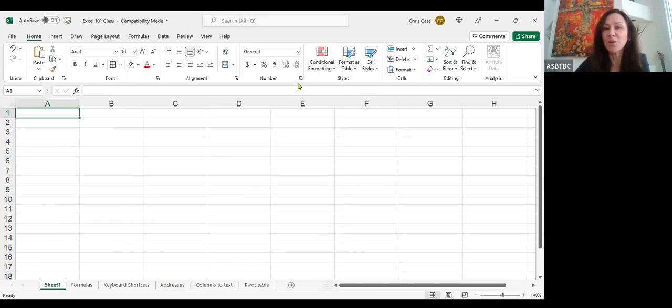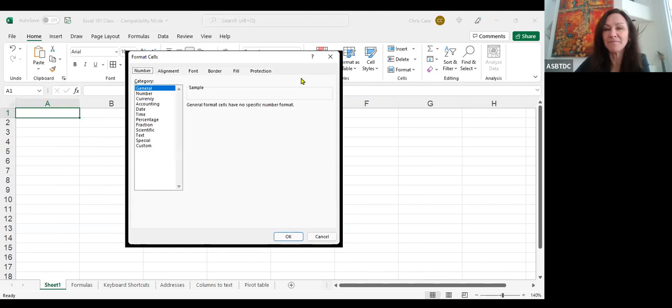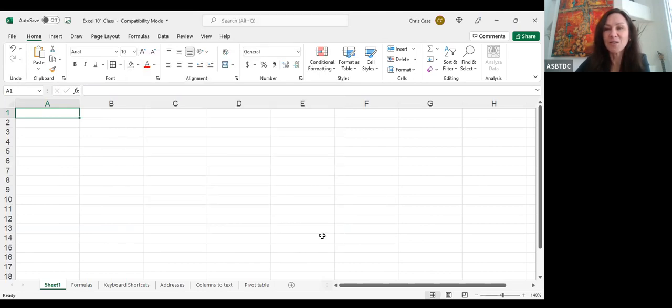If I come down here under number, it's the same thing. Okay, so those are just dialog buttons that are going to open up even more options, but probably 99% of the time, you're going to be able to get to the features right out here from your ribbons. Right below there, you've got the formula bar.